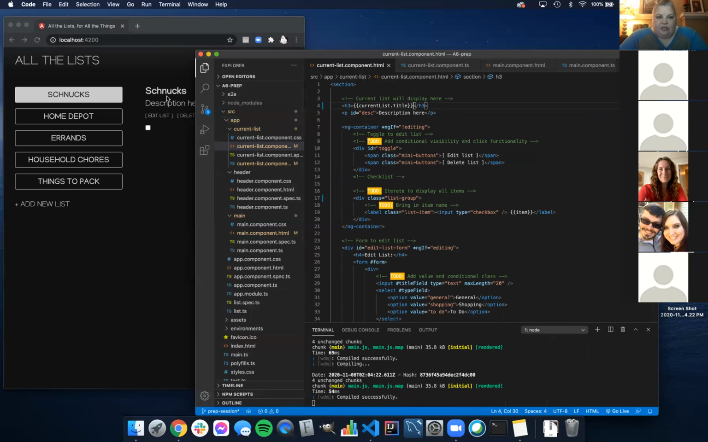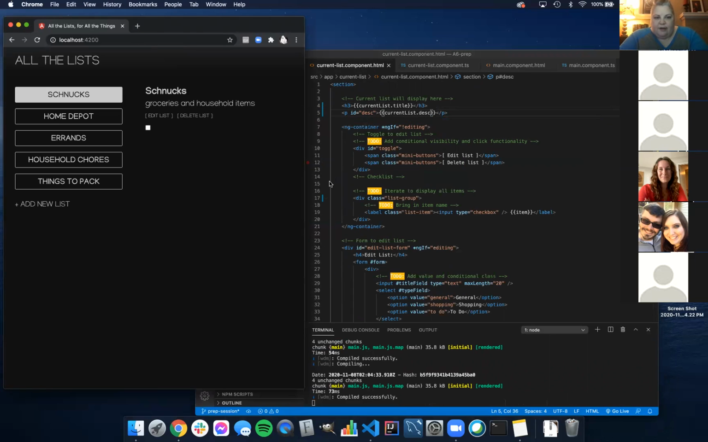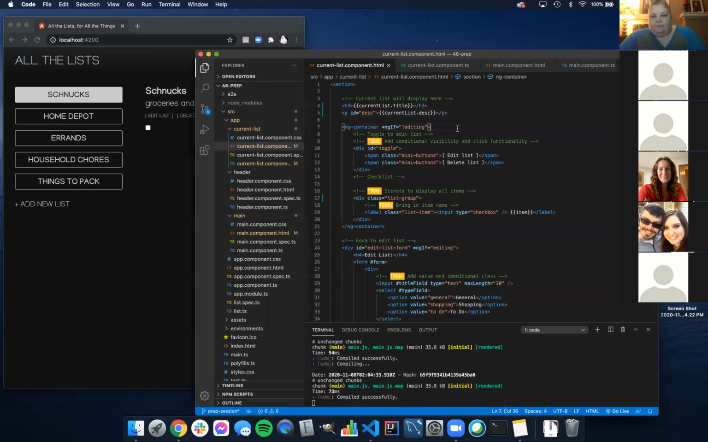And you see that updated to Schnucks. And then the description, we can do the same thing. Current list dot description. And boom, groceries and household items. Okay, so we got that.